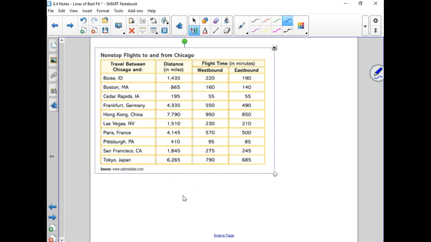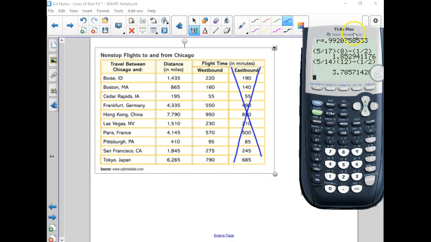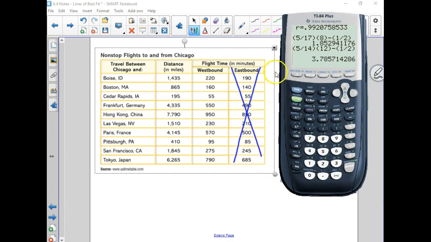So my question that I want to know is how is the distance and the westbound flight time related? So what I'm going to do for this particular situation is I'm going to ignore my eastbound column here. So we are not going to use it just yet. So let's, with our calculators, find a line of best fit, and I'd also like to see a scatter plot.